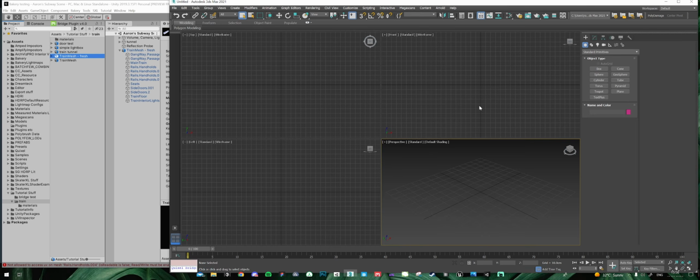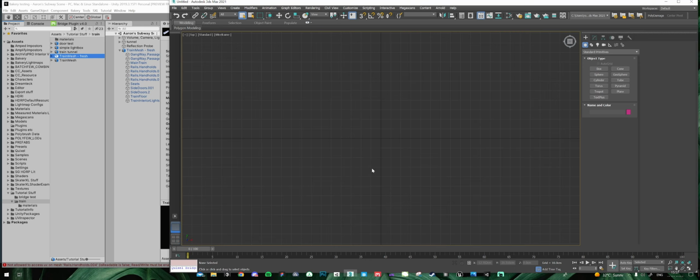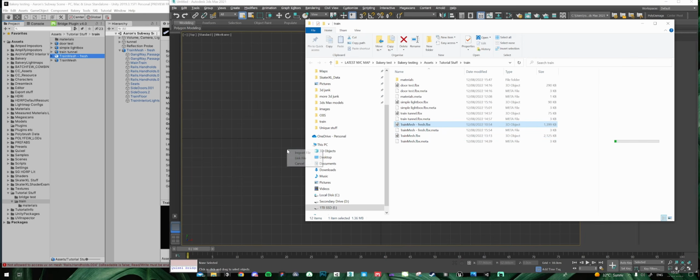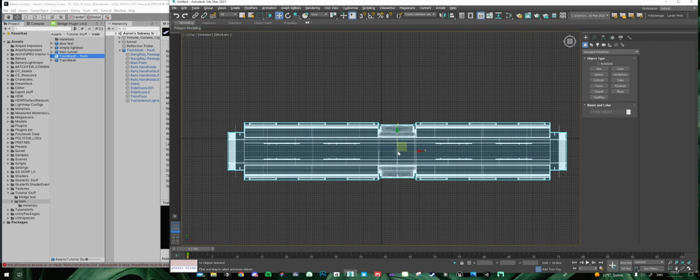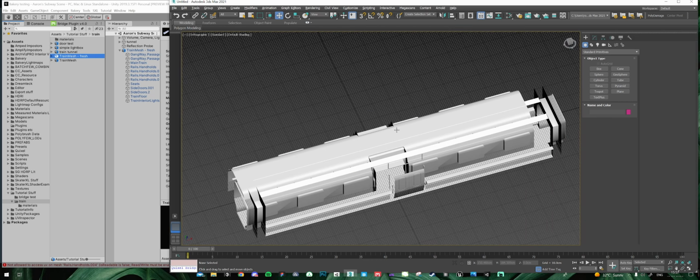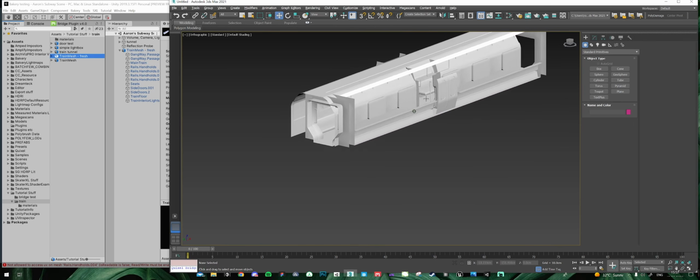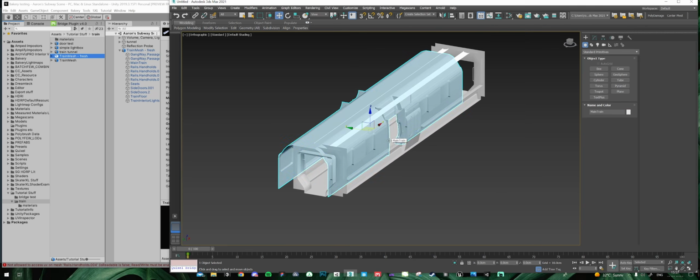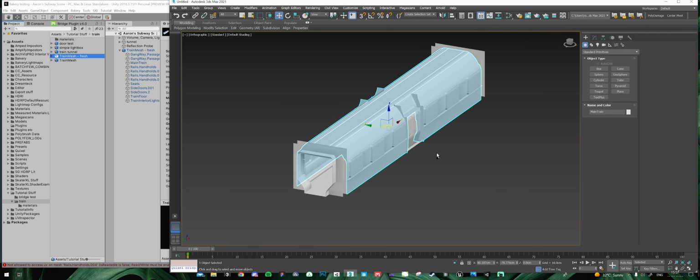Okay, so 3ds Max, I'm just going to sort my viewport out. I'm going to bring this train model in. Going to just quickly zero it to the center, turn off the grid, and I've messed it up by moving it to the center, but that'll be alright where it is.